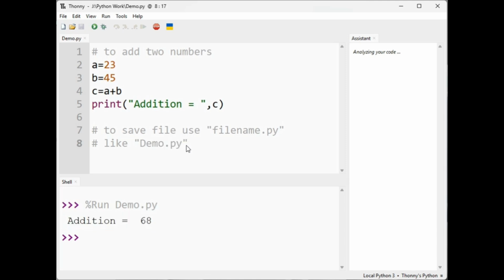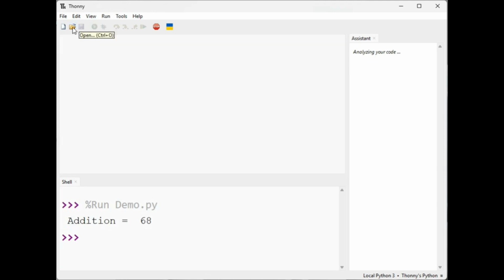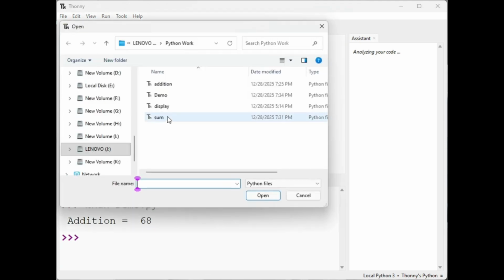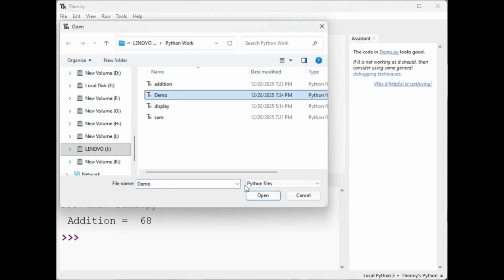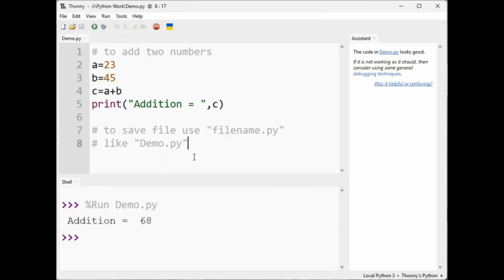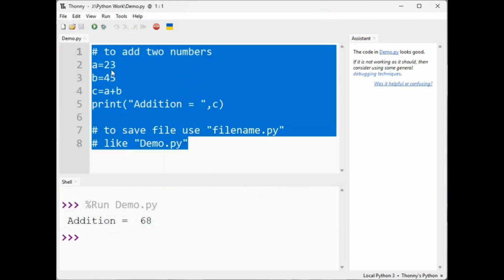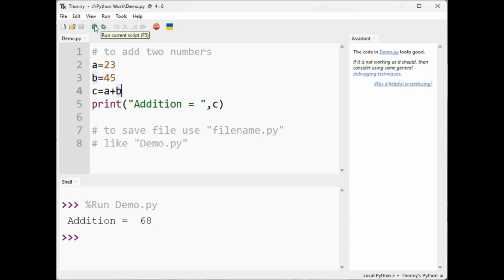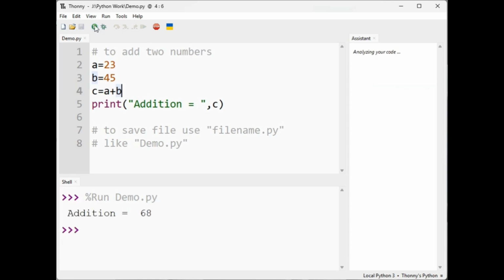We can open this file again also if we have already created it. So go to open, then choose your file, click on open, so your file will be visible. Then again you can run it, and your result will be visible.